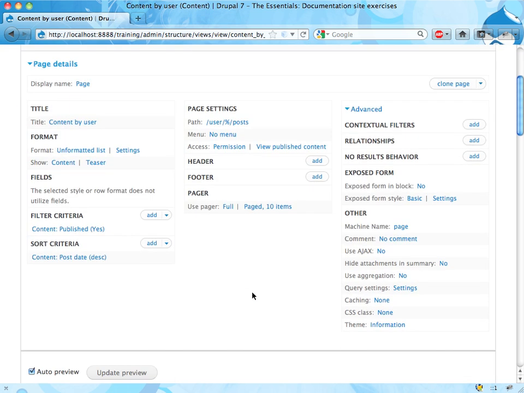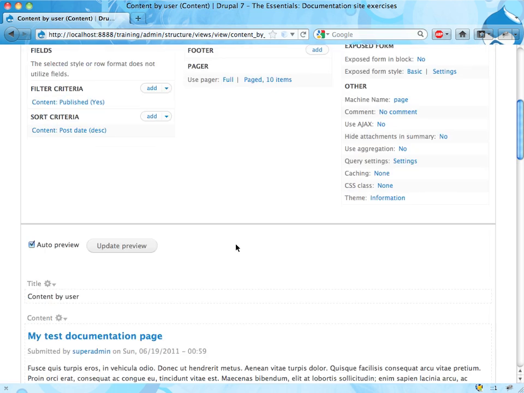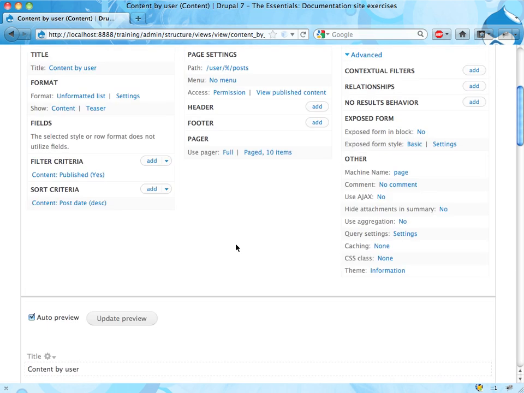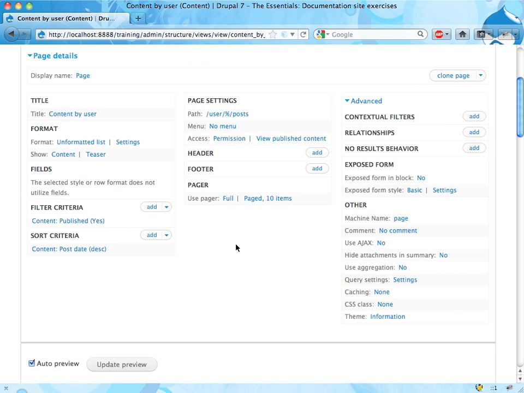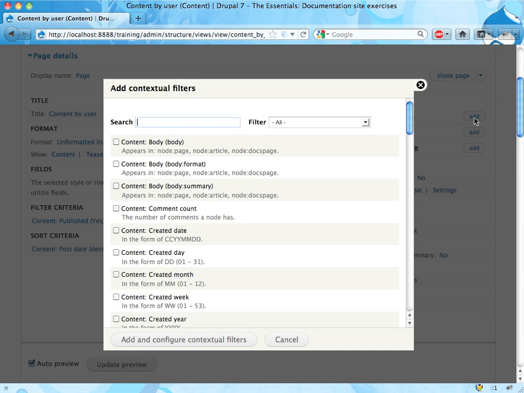Okay. Now this % thing here is the very tricky thing in this exercise. Let's see. That % is tied to contextual filters, and I'm going to use whatever is in that % place to filter by user ID.